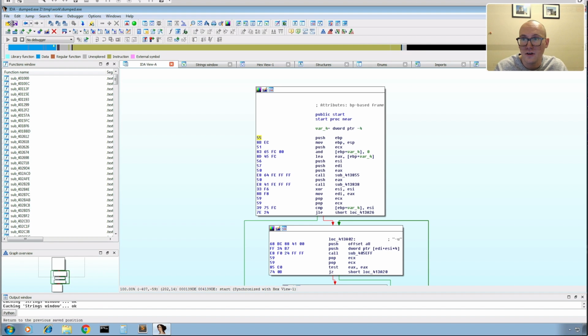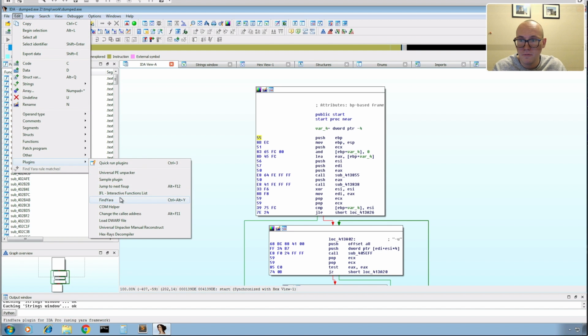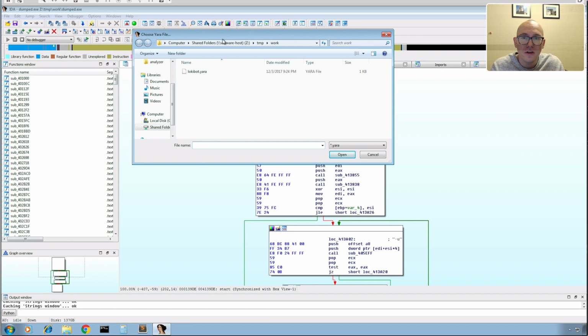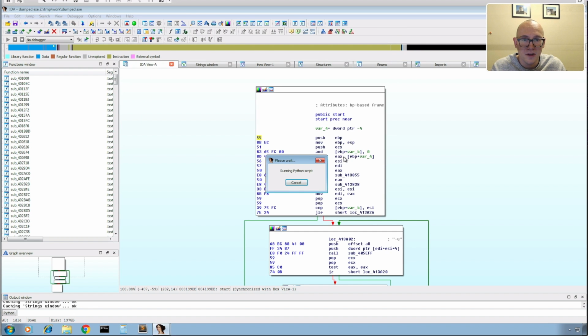It's called FindYara. So if we go to Edit, Plugins, and we run FindYara, it loads up a picker window where we get to pick the YARA rule that we want to run. It says choose your YARA file here. We have that LokiBot YARA. Let's select it. We'll open it up. It runs the script.